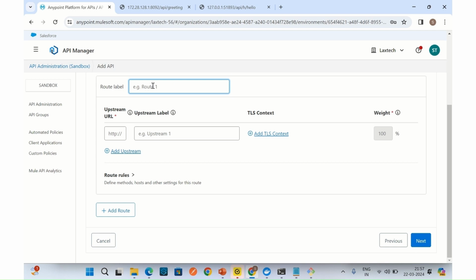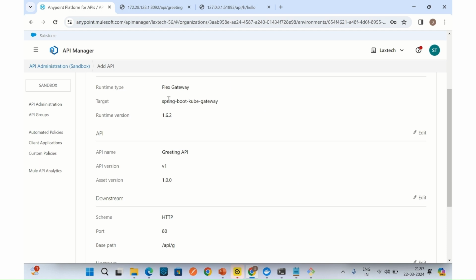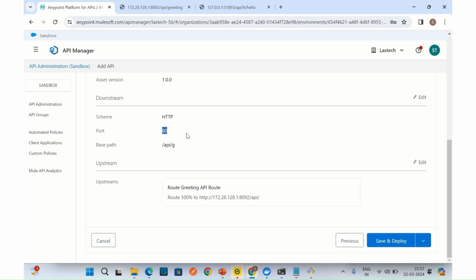Here I will give the route name greeting API route. I will paste the URL that we just copied for greeting API, and for label I will give greeting API. Click next. So this is a Flex Gateway, this is API port 80.